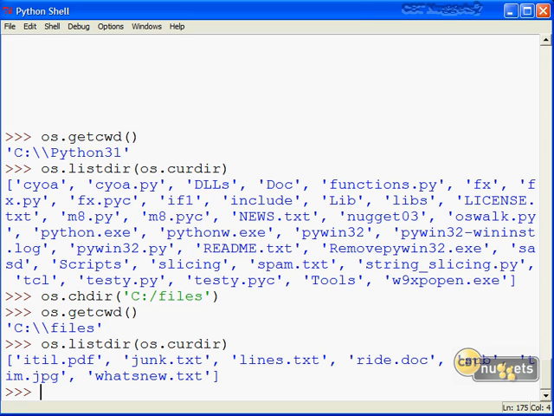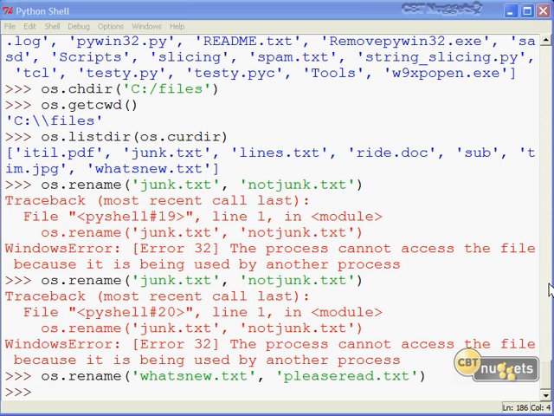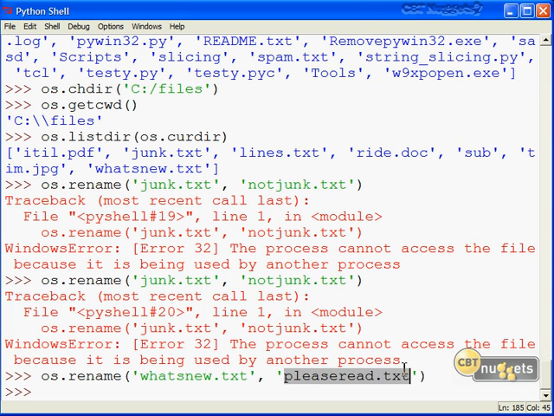If I want to rename a file, you notice we have one called junk.txt. We can simply do an os.rename, and you see the balloon help says old comma new. So we'll say junk.txt, comma, not junk.txt. And you'll notice that I received a couple tracebacks here, where the specific error that Python raised was Windows error. This process cannot access the file because it is being used by another process. And actually, I do have that file open. So what I did is simply recast the rename function and threw in new.txt instead, and I've renamed it to pleaseread.